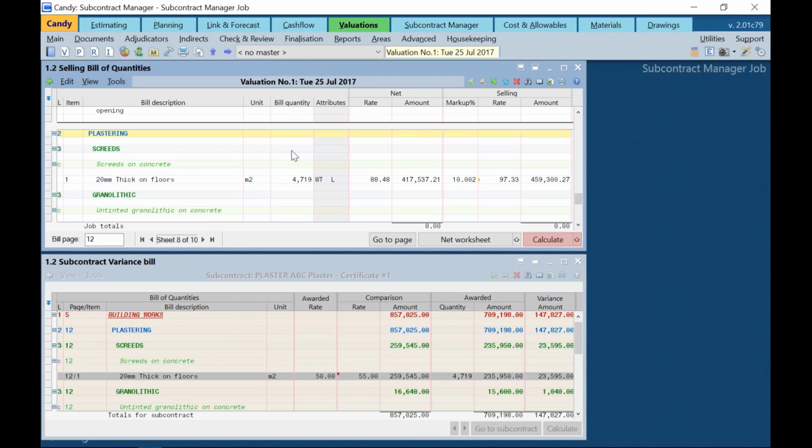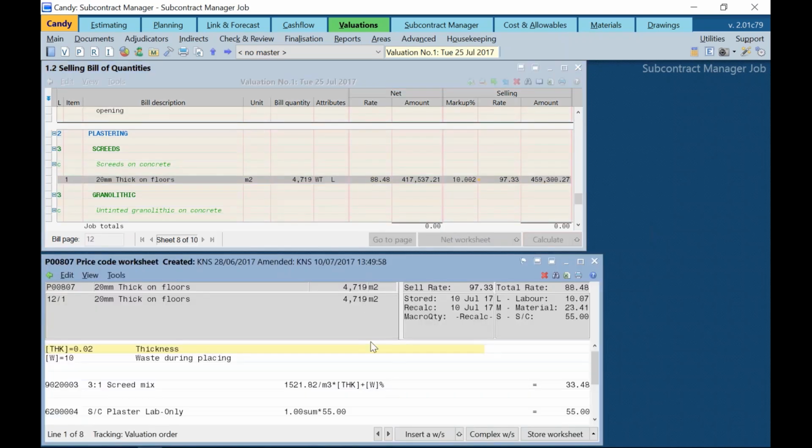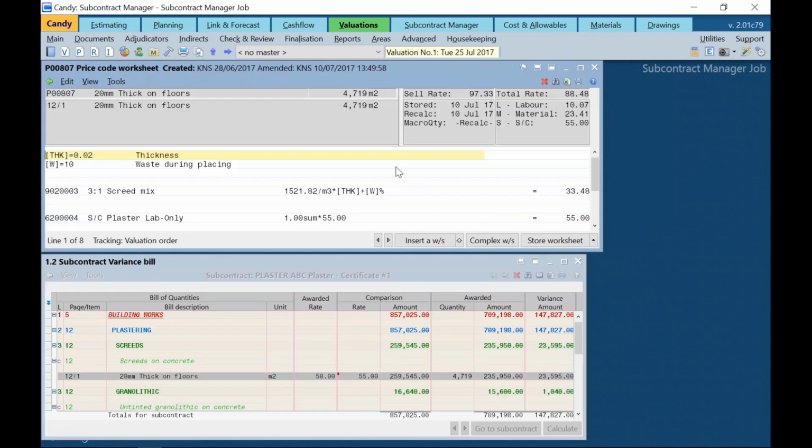Now that I have both the documents on a split screen, on top is my selling bill of quantity with the total rate of 88.48, and below it's my subcontractor bill. Double click on the net rate on the Main BOQ to open the worksheet, and then I'll size my worksheet to the top half of the screen.